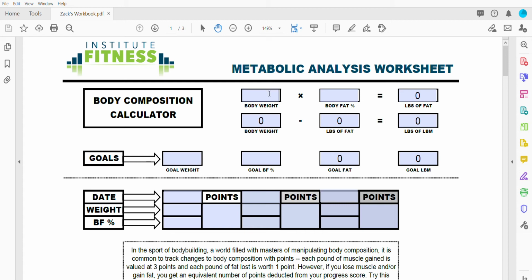I'm going to put in my numbers, the first numbers that I put up on the website from what I took the other day. My weight was 199.4 and my body fat percentage was 14.4%. As I do that, the calculation occurs by itself. This calculation is very simple. It's taking my body weight times my body fat percentage and telling me that I now have 28.7 pounds of body fat on my frame.